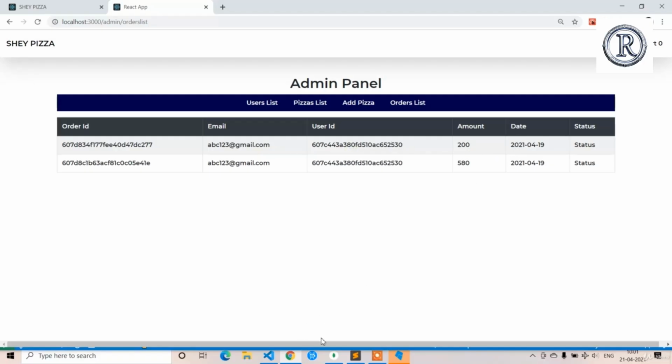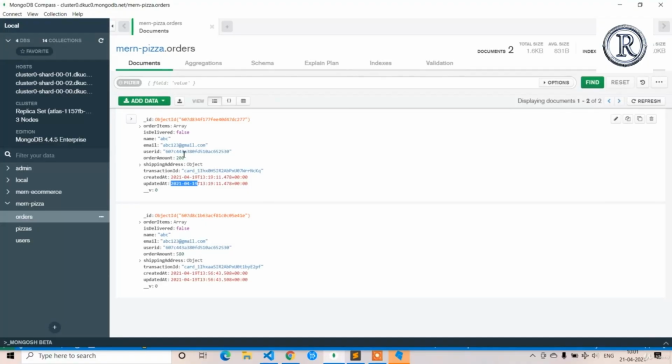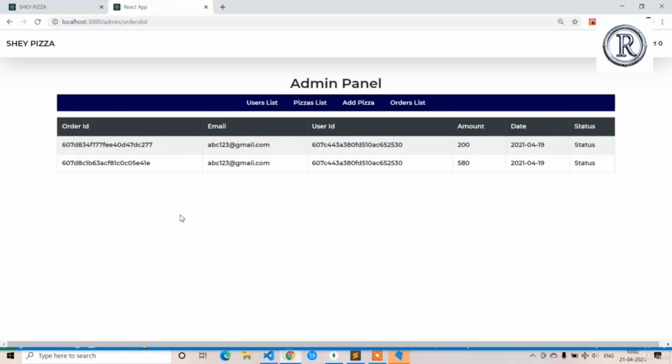If you check MongoDB also, we have only two orders. Both are related to the ABC123 user only. Here you can see all those things. In the next lecture, we are going to see the status of order, how we can change the status, and how we can change the delivered and order placed status.